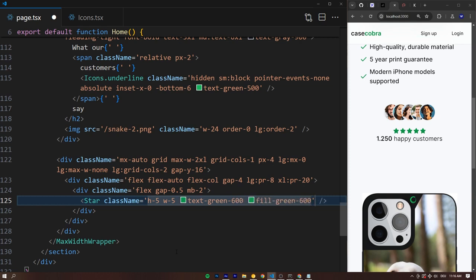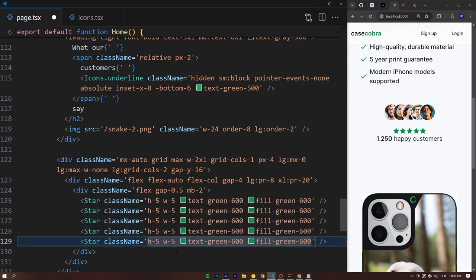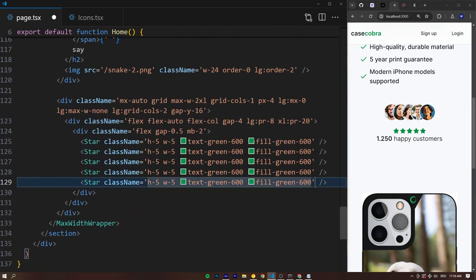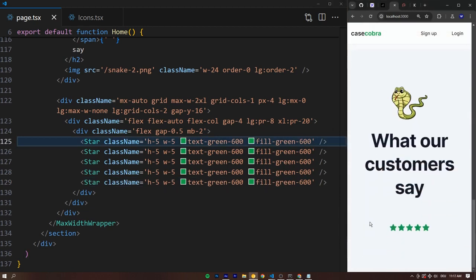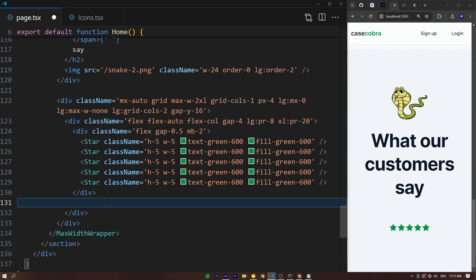And then holding Shift, Alt, and arrow down, we can copy it down once, twice, thrice, and four times. So we have 5 stars once again, can already save that, see what it looks like. Right here. Okay, there's 5 stars. That looks good. And now comes the first user testimonial, right? So below the closing divs of the stars with 2 closing divs to go, let's create one more div here.